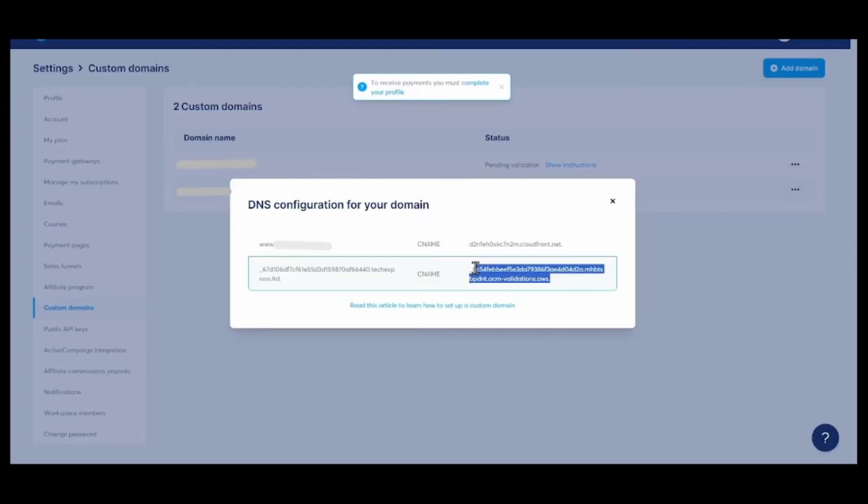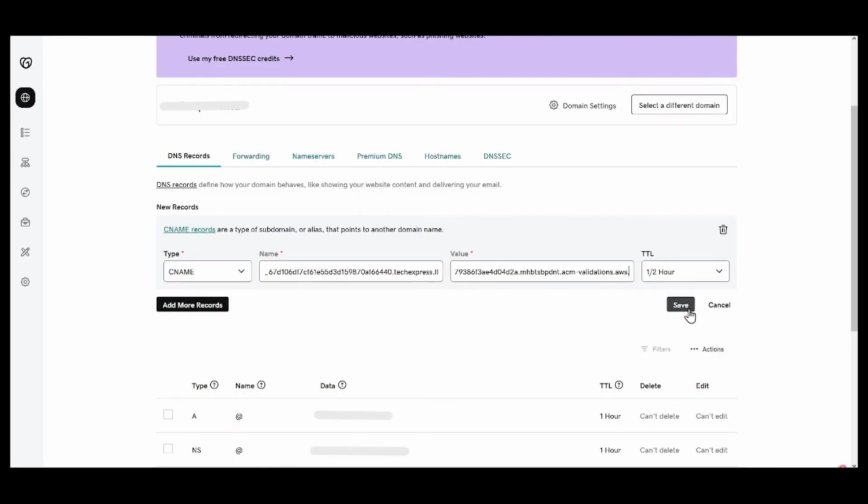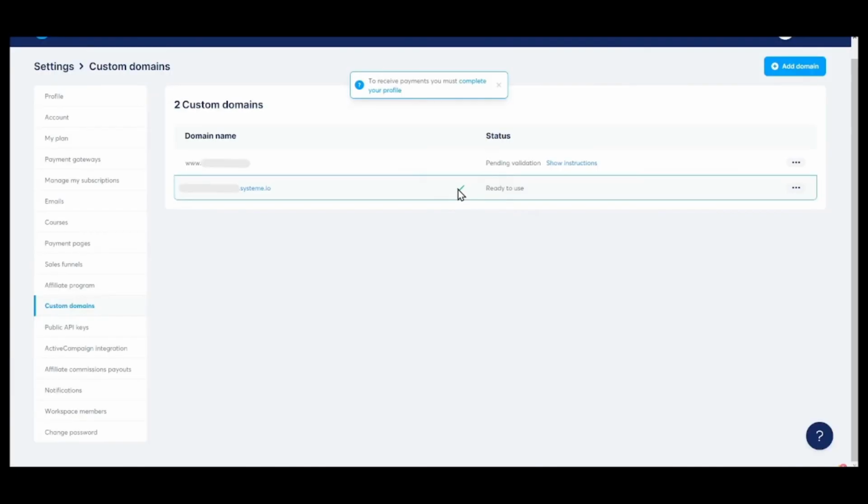Next, go back to system.io again, copy this highlighted part, go back to GoDaddy, paste your copied configuration in the value field, then click Save down here. And that is how you can connect GoDaddy to system.io.